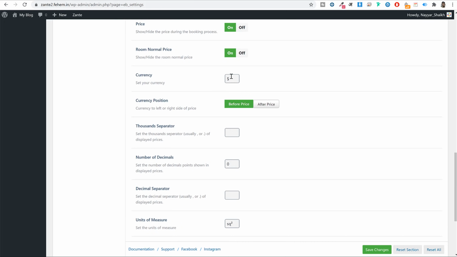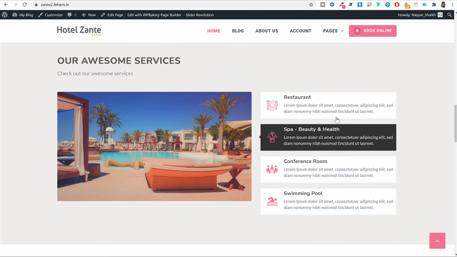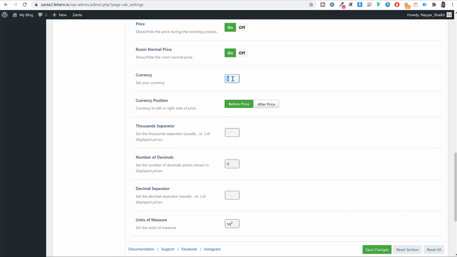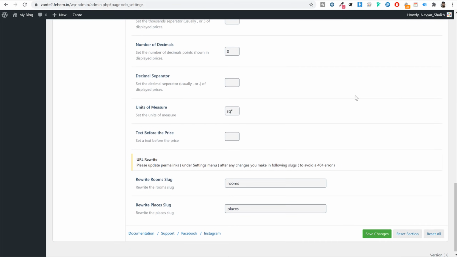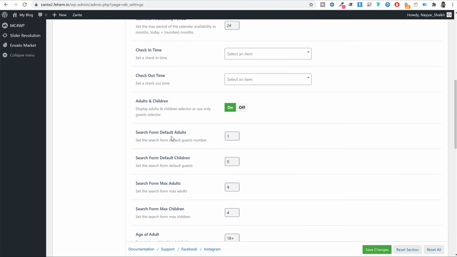You can change the currency symbol. For example, here it says dollars, although in the settings I have made it rupees, if you remember, Indian rupees. So make sure you change this currency from here as well. And square foot, we have already done that, and rest everything looks good over here.